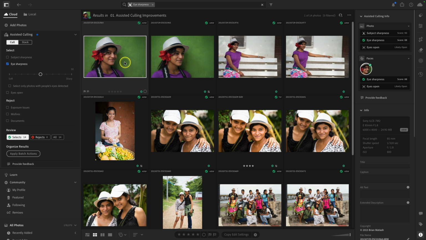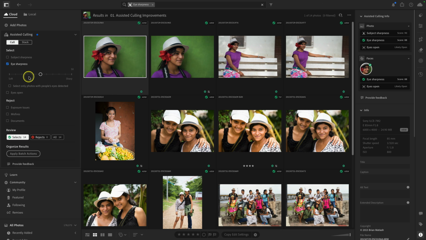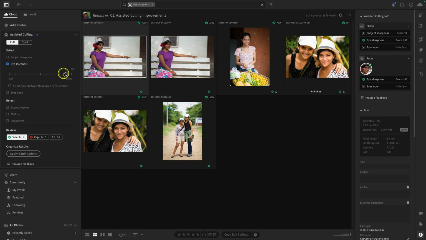Now, if we look at this photo here, you can see that eye sharpness has a score of 88. 88 is greater than 50, so it's a select. And that's kind of how this works. It's a threshold slider. I'm going to go ahead and increase the sharpness to 90, for example. As you could see, a few things changed.